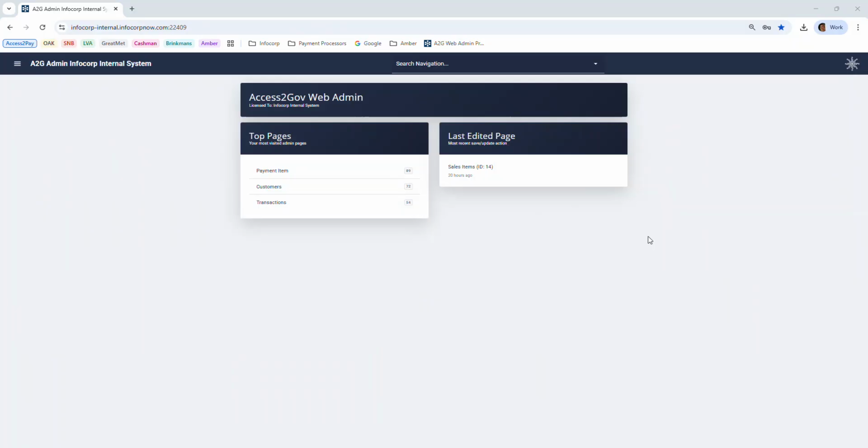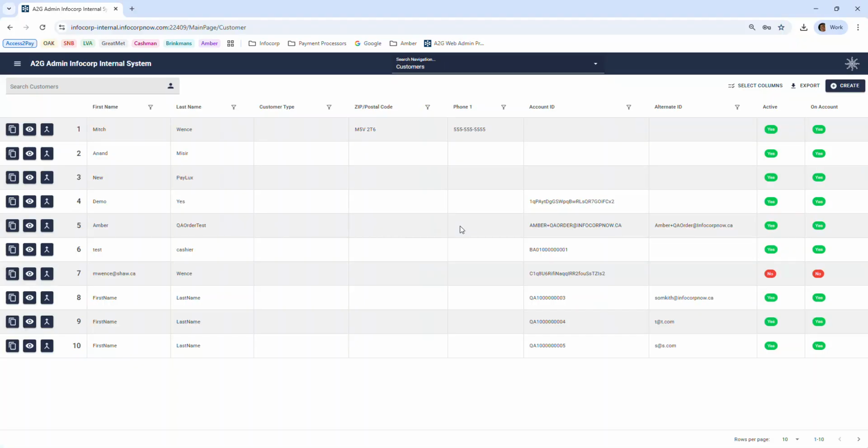The home page provides quick access and visibility into frequently used areas of WebAdmin. Two new widgets have been added to enhance efficiency. The Top Pages widget displays the pages the user accesses most frequently. The Last Page Edited widget shows the most recent page the user made changes to. Both widgets are interactive. Selecting a line on either widget redirects the user directly to that location, providing faster navigation and improving workflow.